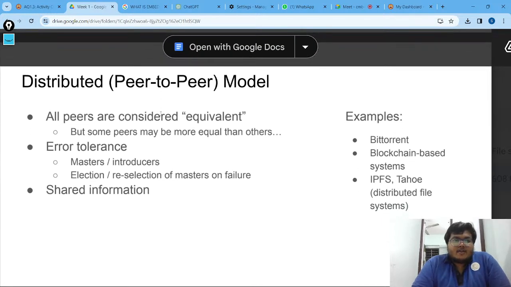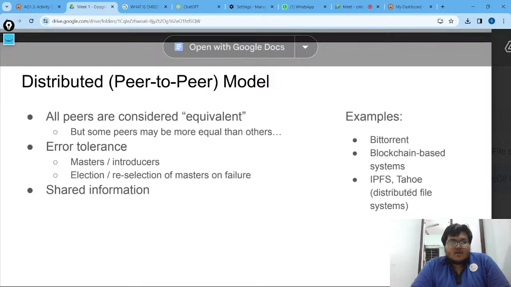Distributed peer-to-peer model. So distributed model or peer-to-peer model means all the peers are considered equivalent, but some peers may be more equal than others. We are all equal, but some are more equal than others. Okay. Error tolerance, masters, introducers, election, reselection of masters, shared information, blockchain, IPFS, Tahoe.